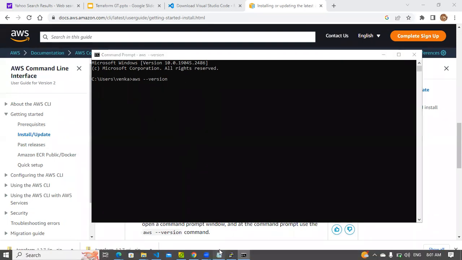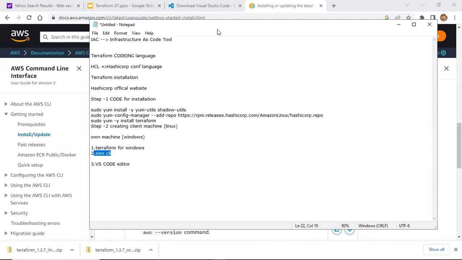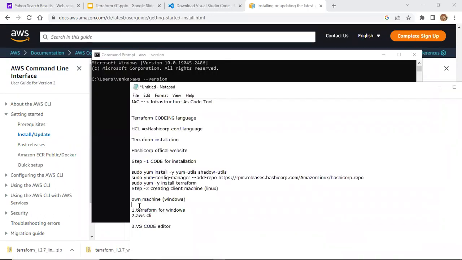These are the installations, or otherwise we can say the prerequisites for working with Terraform. First we need to install Terraform, and we'll be setting up Terraform as an environment variable, and then we will be installing AWS CLI. Using this CLI only, we'll be interacting with the AWS cloud.